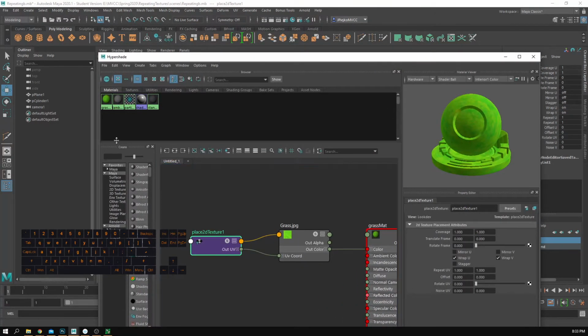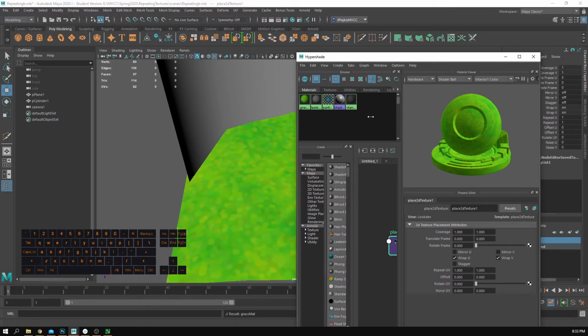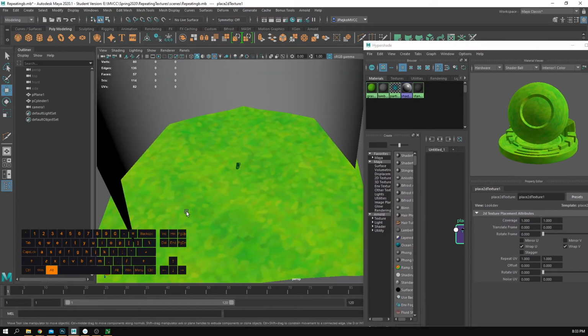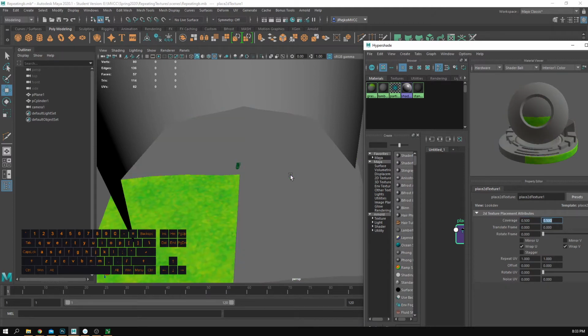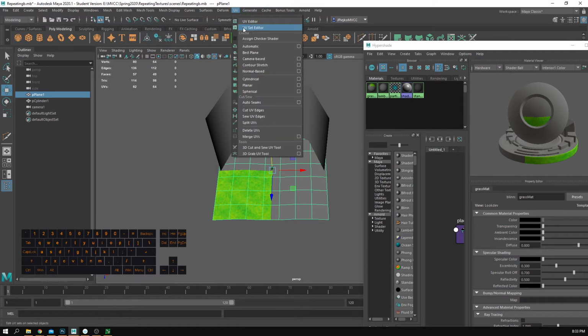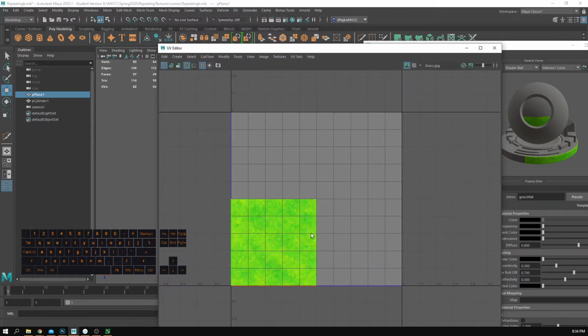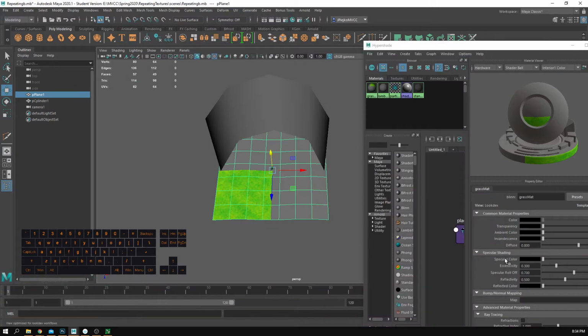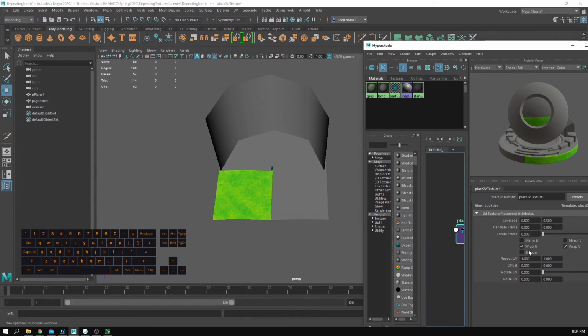So that's an interesting idea. What if I end up changing that? Let me move this over. Okay, so what if I change that? If coverage is 0.5 to 0.5, you'll notice that's going halfway across both the U and the V. So if we even look in our UV editor, halfway across. Okay, let's go back to that place2dTexture node. Let's put that back to 1.